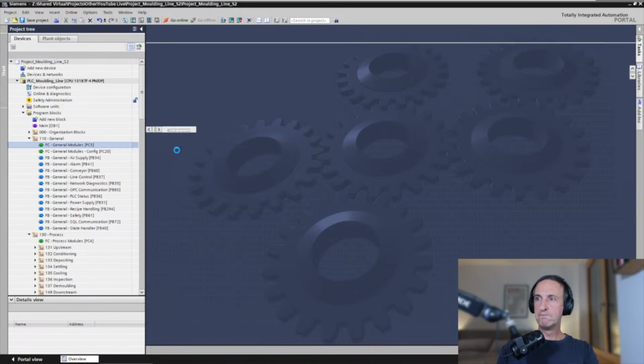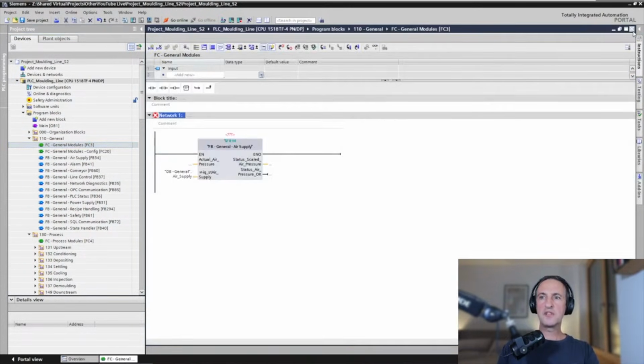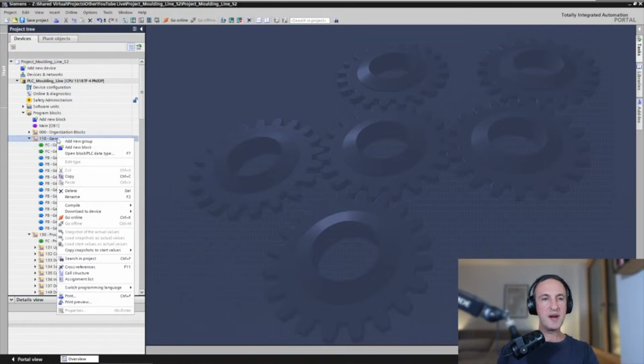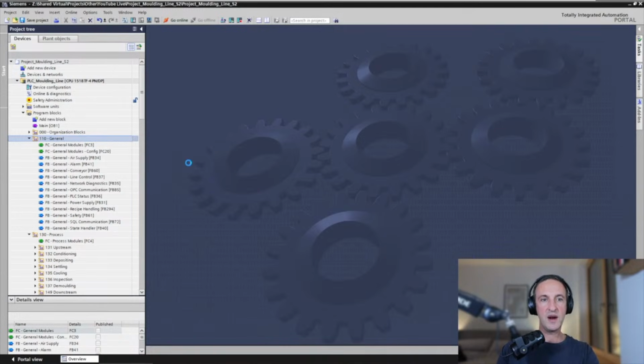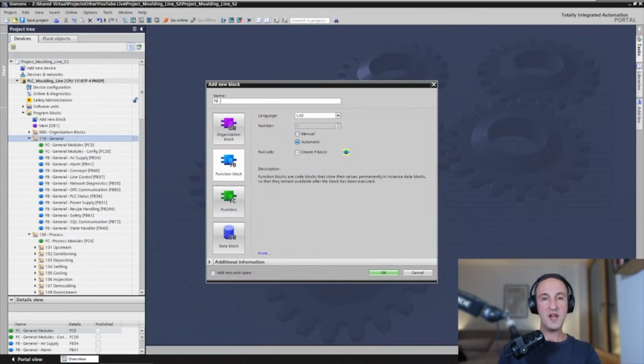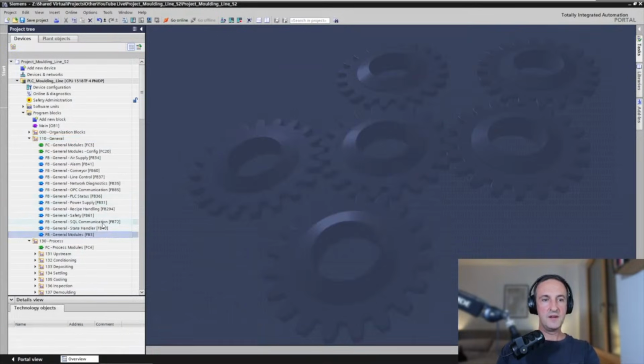So what I'm going to start with, this is an FC. I'm going to use exactly the same, but I'm going to create it as an FB because we're going to show you something with a multi-instance, and that requires an FB. So I'm going to make exactly the same function here, just FB general modules, which is a function block. So this is basically the same as this. I'm just doing it as an example.